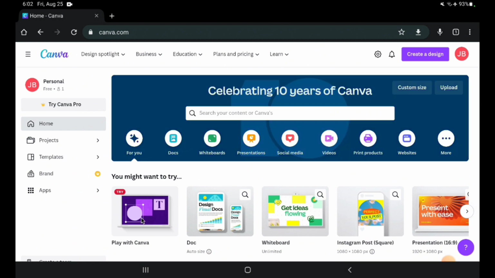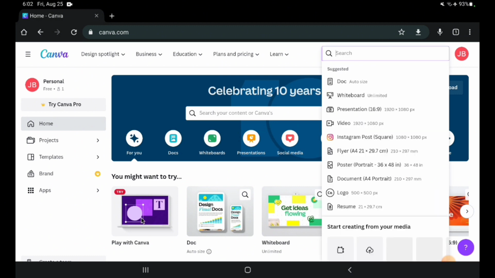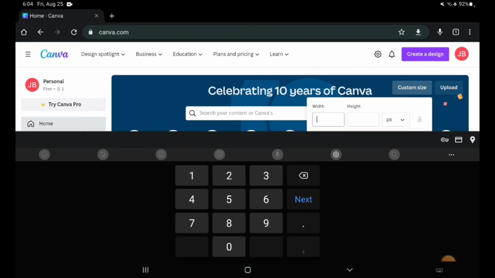In order to create a new design, we would usually go up here to create a design, and it will give us some options on the things that we can do. We can actually just write postcard up there and it will give us other options, but the sizes that they use are not the ones I want to use. So I'm going to custom size and I'm going to do it in pixels.